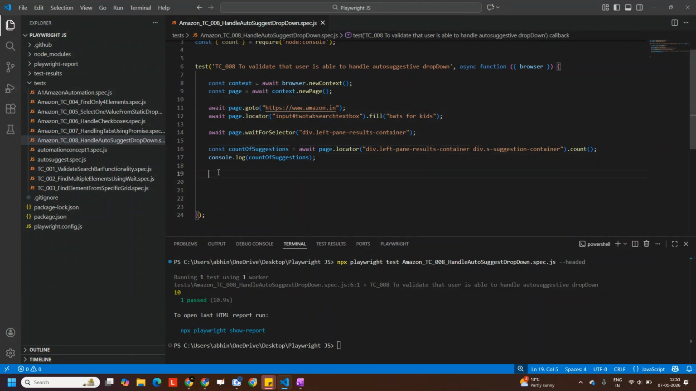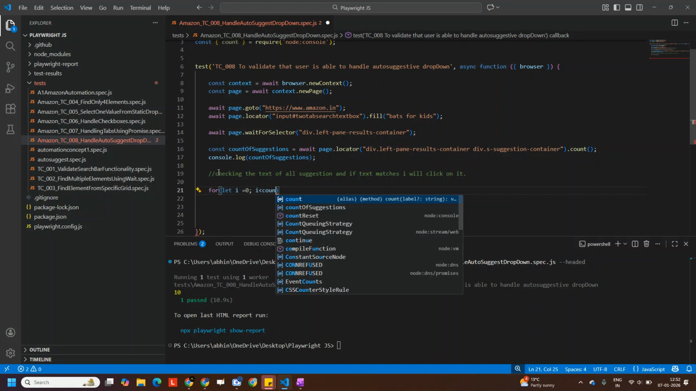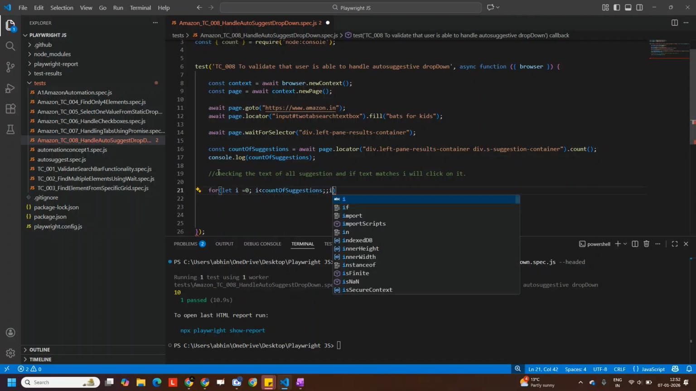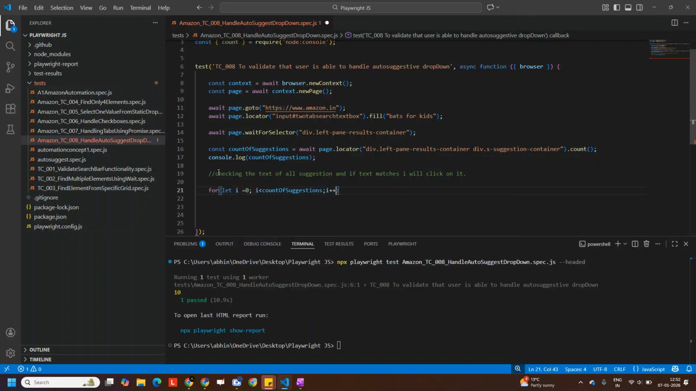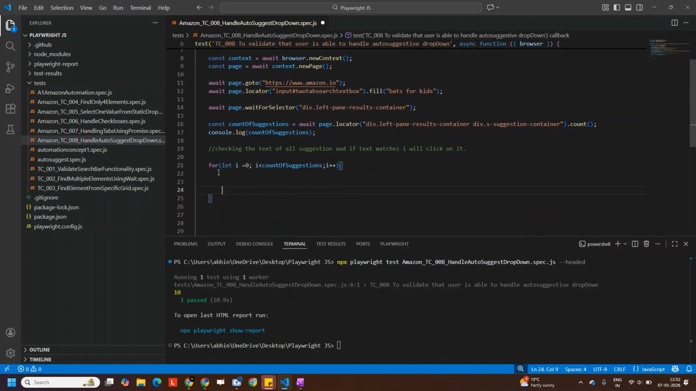So how to check the text of all these suggestions? Checking the text of all suggestions, and if text matches, I will click on it. This is what we are going to do. So for that, you have to do nothing. You just have to take a for loop, and let i equal 0, i less than count of suggestions, i plus plus, and after that, we need to grab the text of the locator.